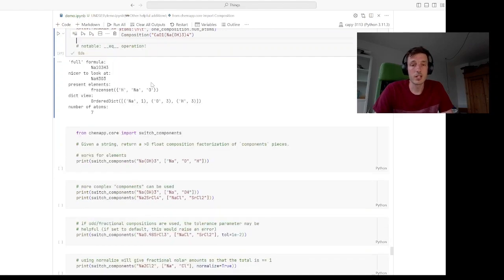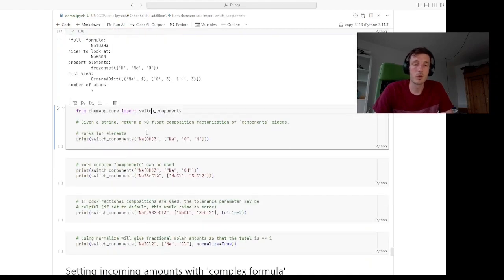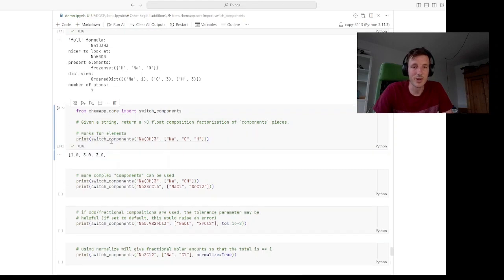Along with this functionality, the maybe a bit more obscure switch components routine has been introduced, which is also very helpful, and I hope to explain this nicely enough. In the switch components routine, you are able to find a new way of expressing a composition stoichiometry with a list of those components you want to use to do this.